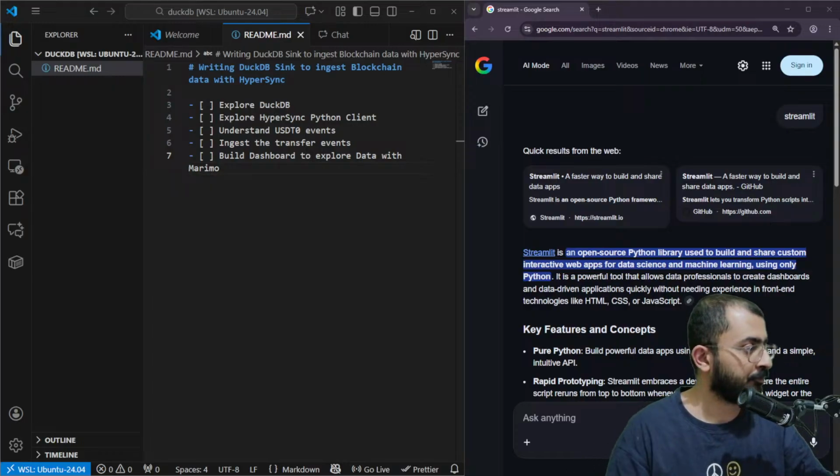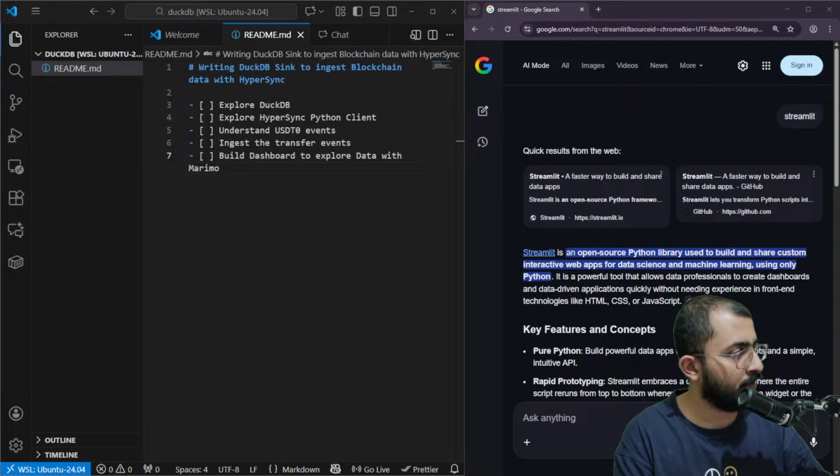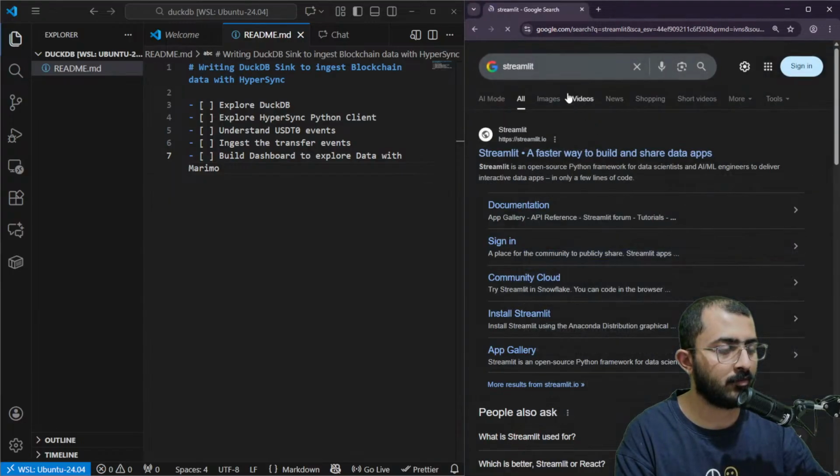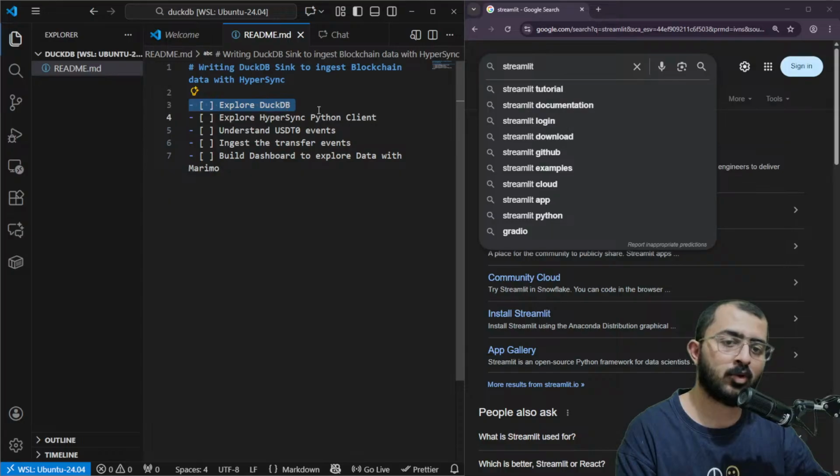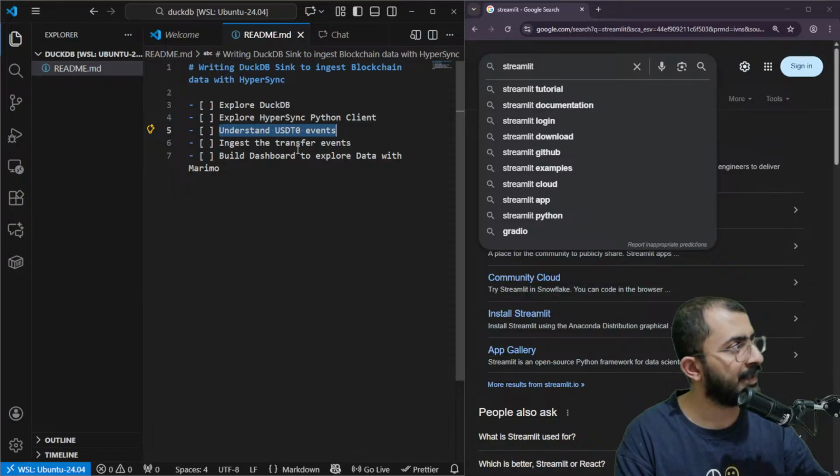Anyway, now what we want to do is, okay, not Streamlit. I already added today's agenda here. So first, explore what DuckDB is, then the HyperSync Python client. Then we want to understand these events, like any token events.